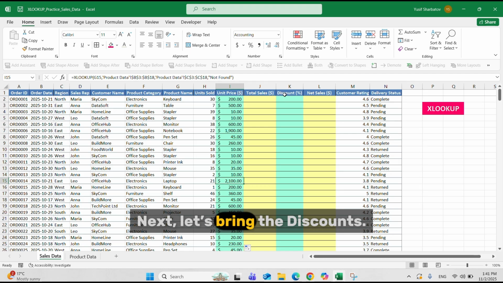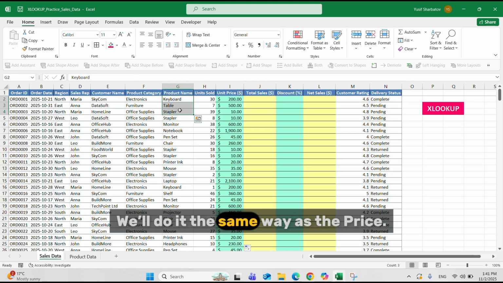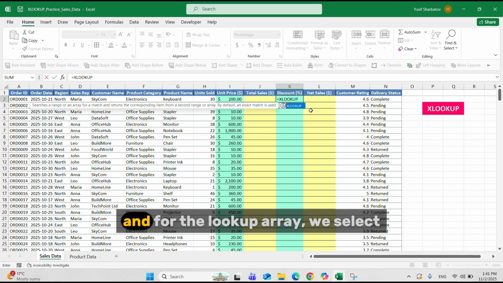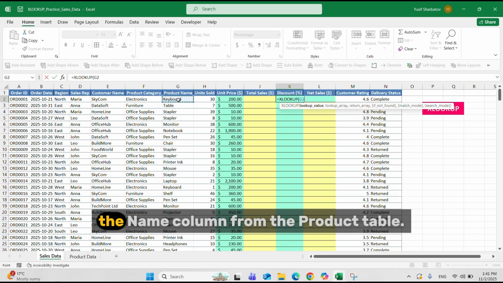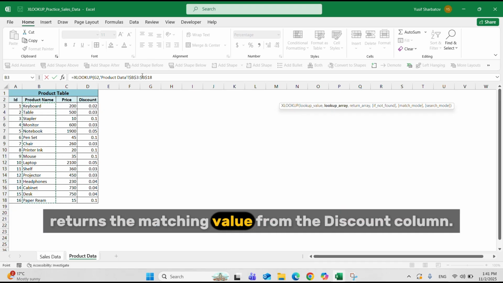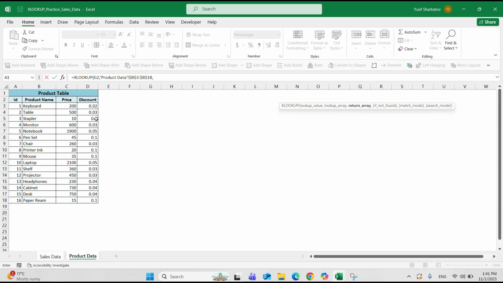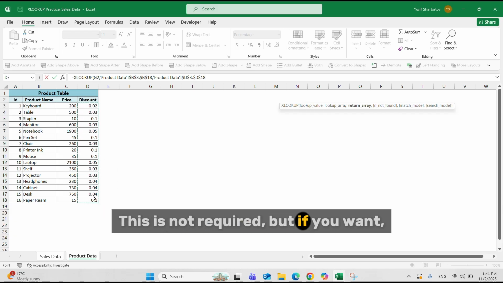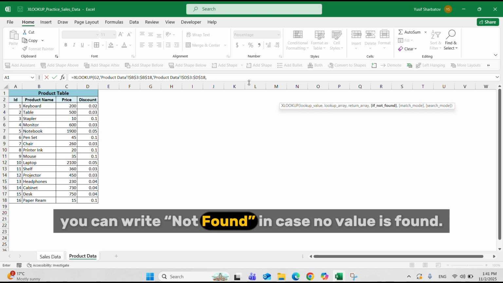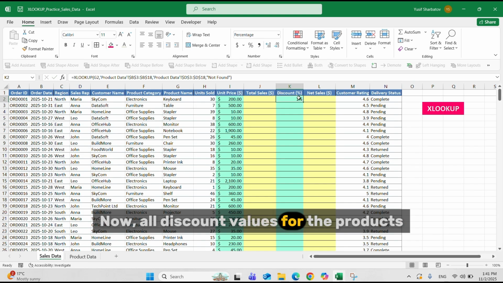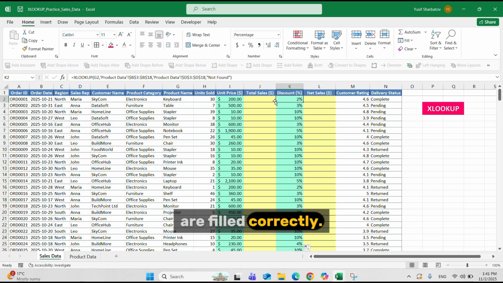Next, let's bring the discounts. We'll do it the same way as the price. For the lookup value, we choose the product name, and for the lookup array, we select the name column from the product table. It finds the index of the product in the product table and returns the matching value from the discount column. Don't forget to make the ranges absolute. This is required, but if you want, you can write not found in case no value is found. Now, all discount values for the products are filled correctly.